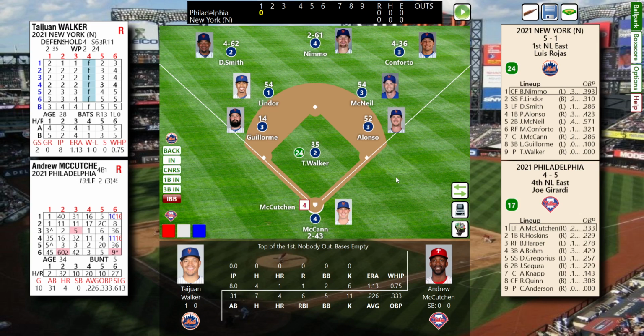And here comes Dominic Smith, the left-hander, against Chase Anderson. The pitch, a 53, and struck him out. And that ends the inning, three up and three down. Go to the top of the second inning.